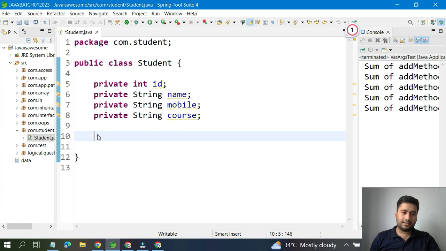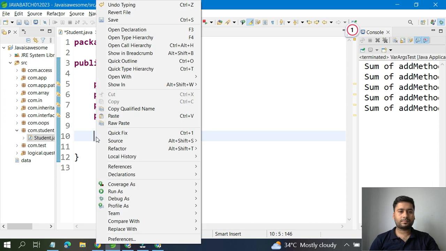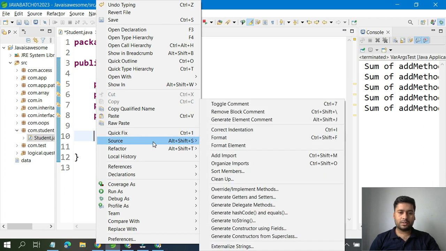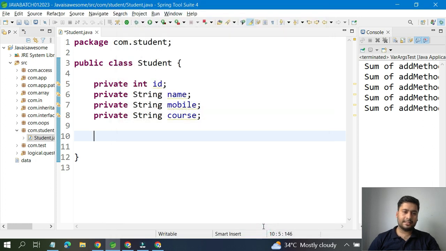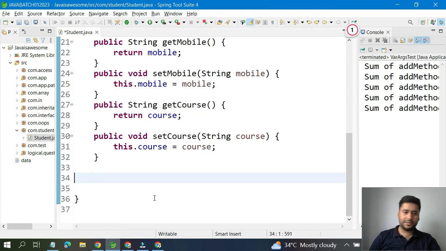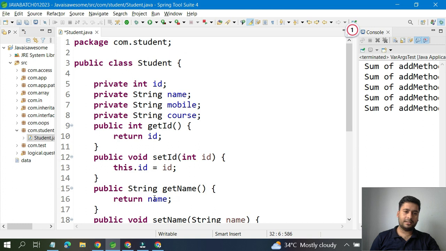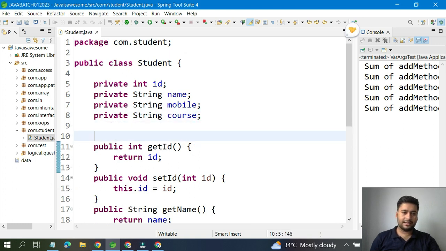Once you right click in the blank space here, you can see source. Once you go to the source, you can see below getter, setter, generate getter, setter. You can select all those fields we have to generate for, so select them and just generate. It will generate the setter and getter for you. Okay, understood? So the setters and getters for all those fields are generated automatically.